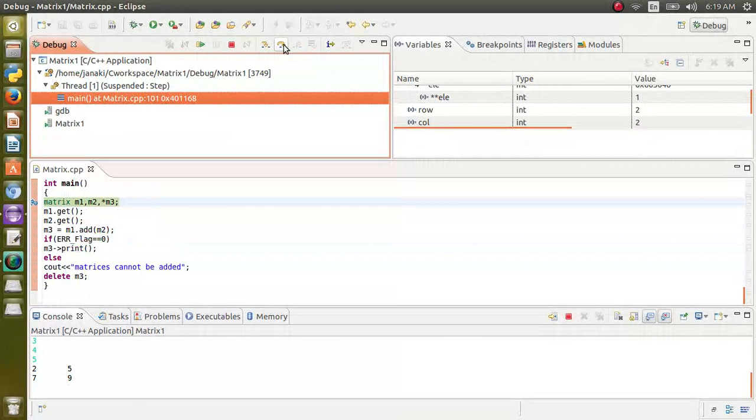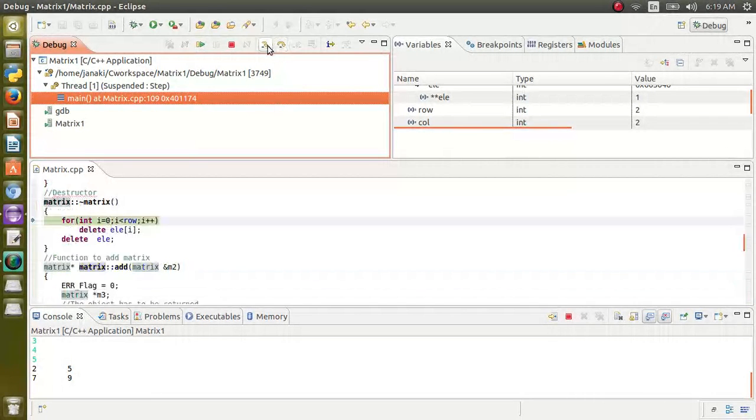So, we have finished execution. Now it has come to delete. You can see that when we invoke delete for a particular object, the destructor is called automatically. The constructor is called when an object is created, and the destructor is called when an object is destroyed.